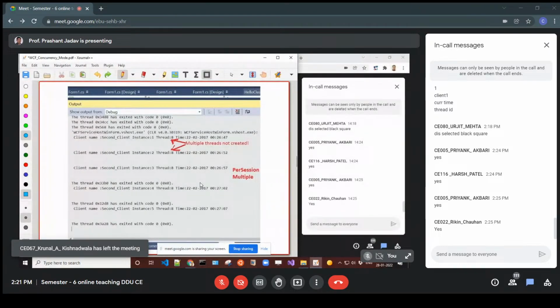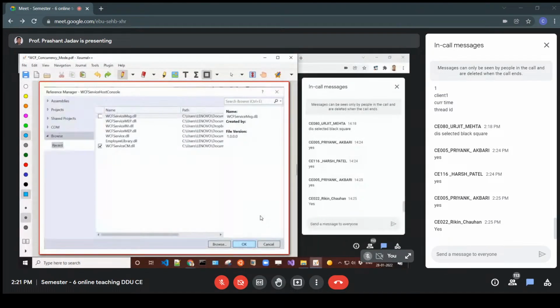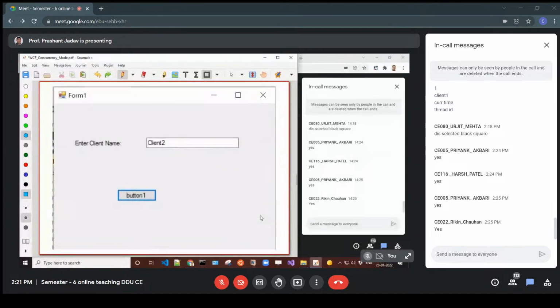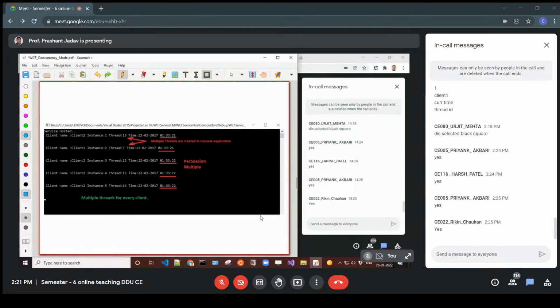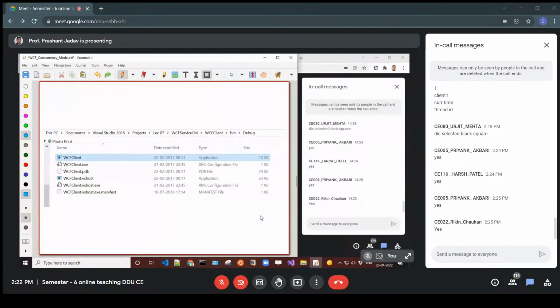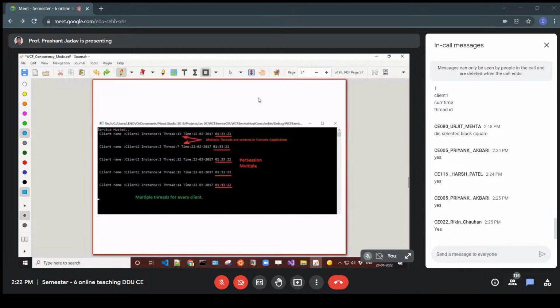For the first solution, what I am trying right now, I am using the console application to host my service, and then we'll get the correct output. So let us see that. I think the service is hosted now, client 2, and let me just zoom in.